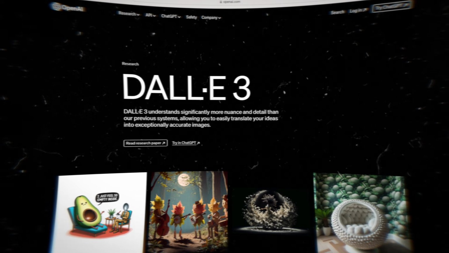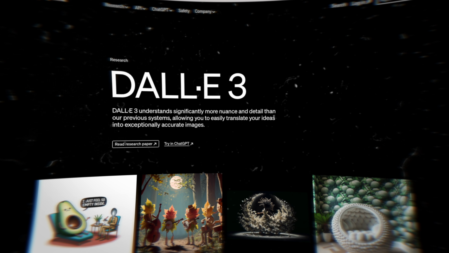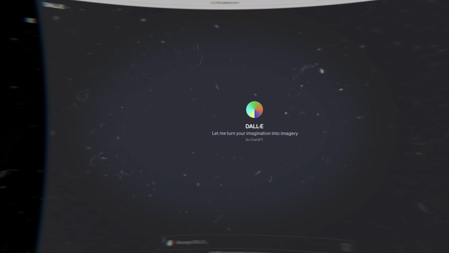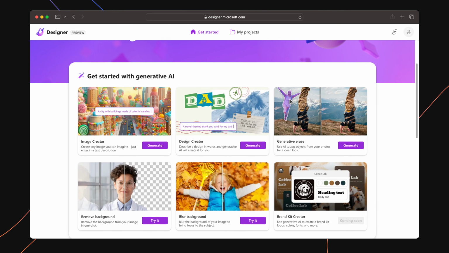But first, let's start with the Microsoft Designer Image Creator, which funny enough is also Bing Image Creator, which also happens to be powered by DALL-E 3, the incredible AI generation tool developed by OpenAI and also found in ChatGPT. So even though all this is free, at least for now, you are truly getting the latest and greatest here.